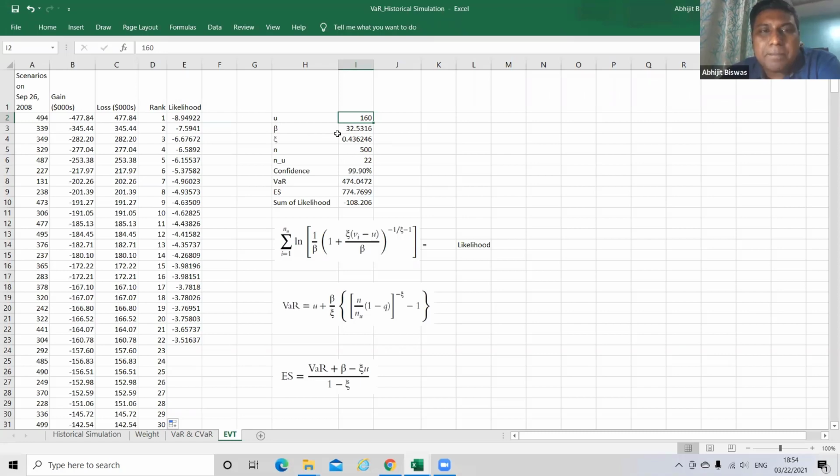Next, write beta in H3. This is the optimal value, but let us take it 40. Later on, I will find the optimal value. First, let us start with an arbitrary value 40. So beta is equal to 40, U is equal to 160, beta is equal to 40. This is an arbitrary value I have taken, but later on, using Solver, we'll find out the optimal value, right?